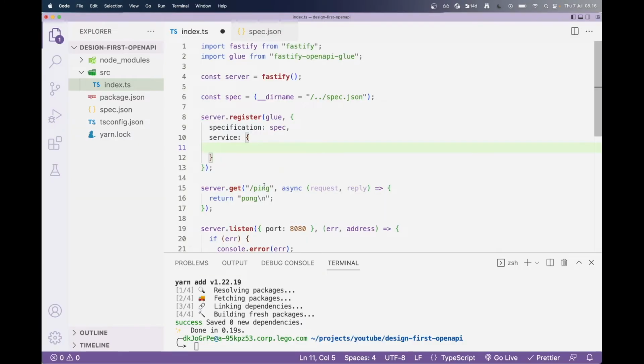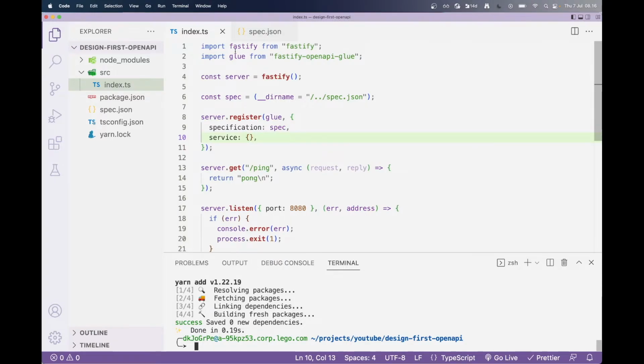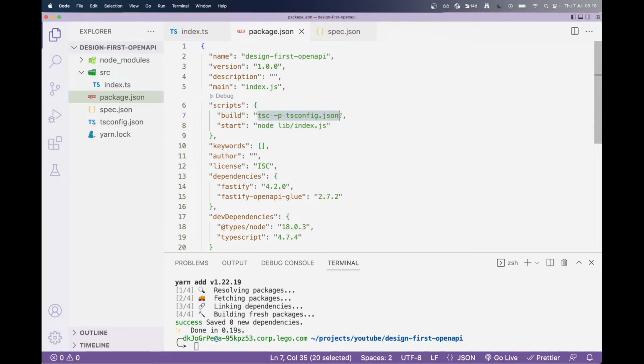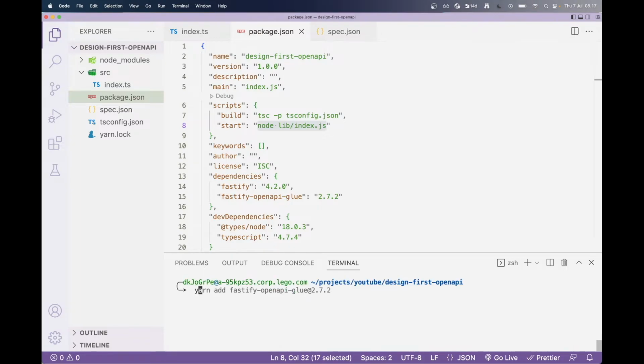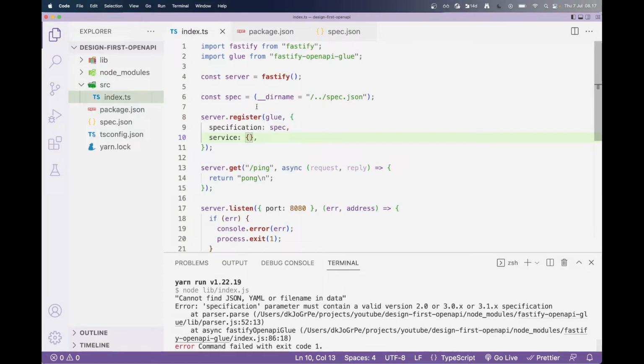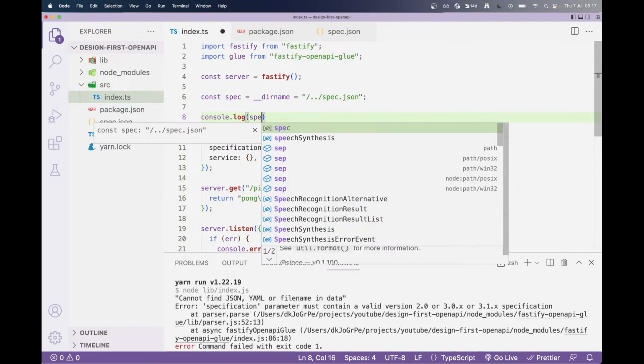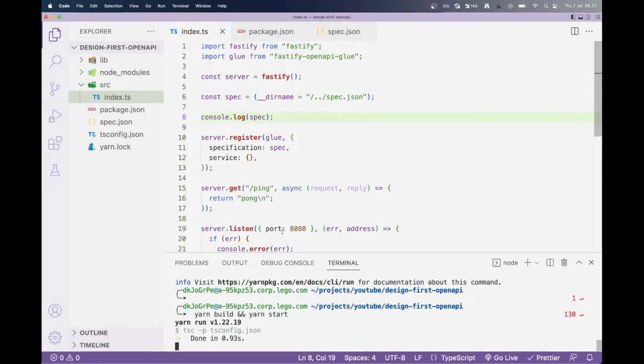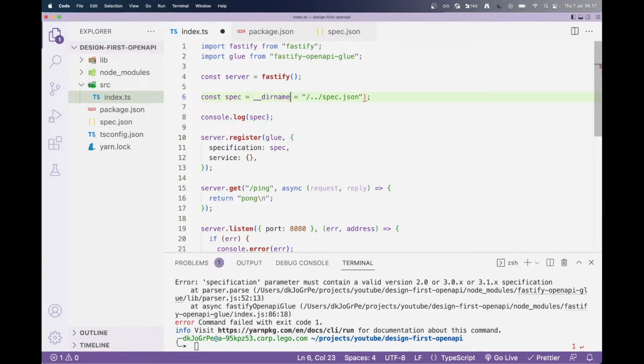Now, let me just start the service here. So I am going to call build and then I'm going to call start afterwards, okay? So I can just do that in one swoop here. Yarn build, yarn start. Let's do that. Oh, let's see. Okay, so it's complaining that this one is not valid. So maybe our path is wrong. Let's just log our spec out here and then rerun. Oh, what? Something is not right.